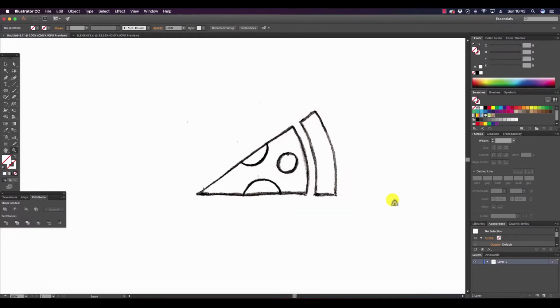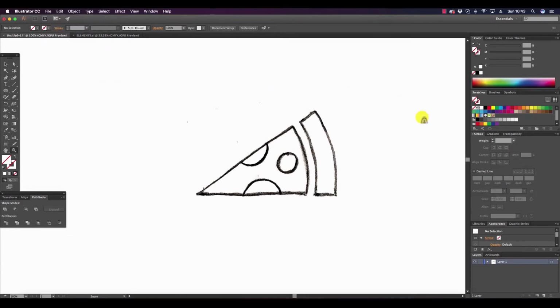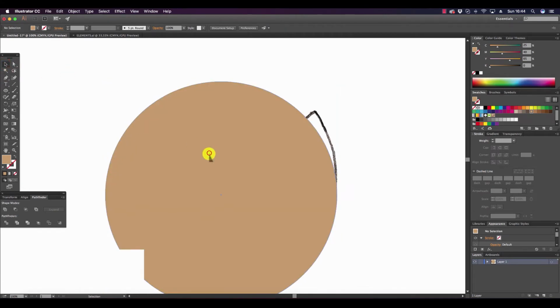So here we have the sketch of a pepperoni pizza. Now I've placed the sketch onto the artboard by going to File, Place, locating the file, and then that places that on the artboard. So I'm going to jump right in and select the ellipse tool. I'm going to select a brown coloured fill. I'm going to hold Shift and draw out a circle. Holding Shift allows us to draw a circle rather than an oval shape.